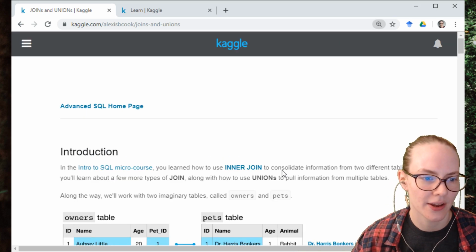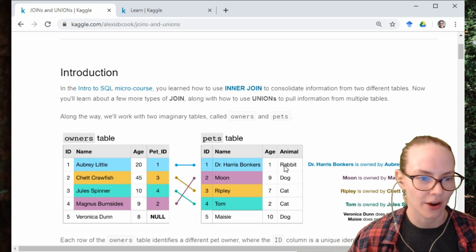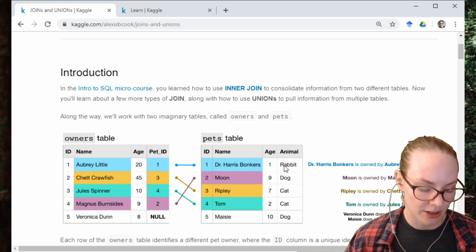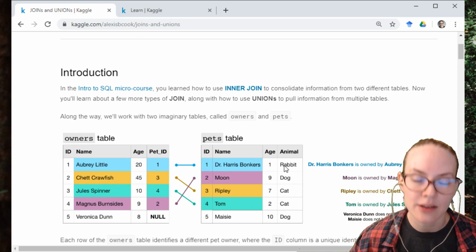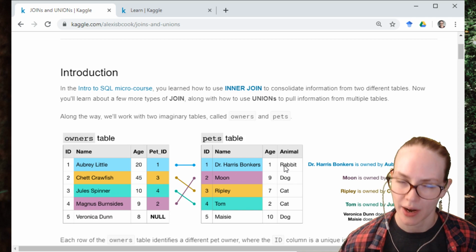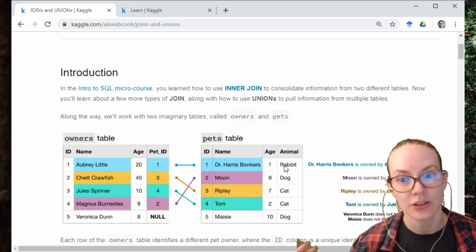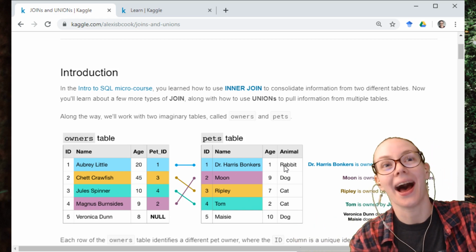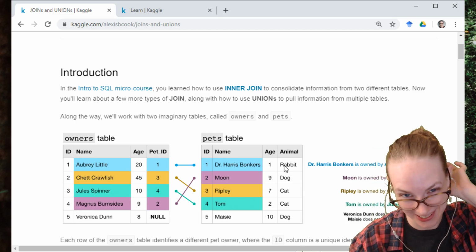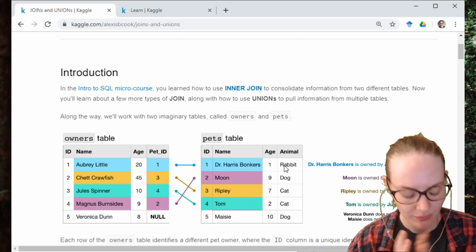When we first started in our very first intro video, the first thing that we talked about was how relational databases are like a collection of spreadsheets, right? Where each spreadsheet is a table. And the thing that makes them relational is that there are relationships between the different tables.